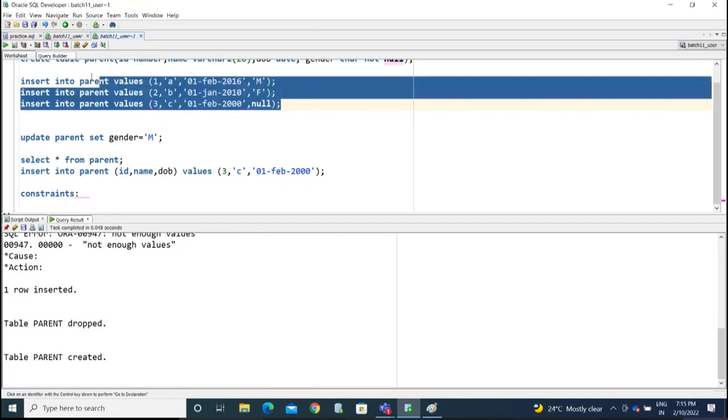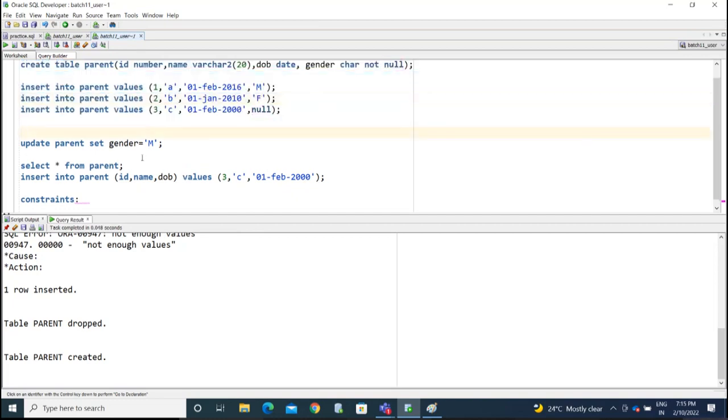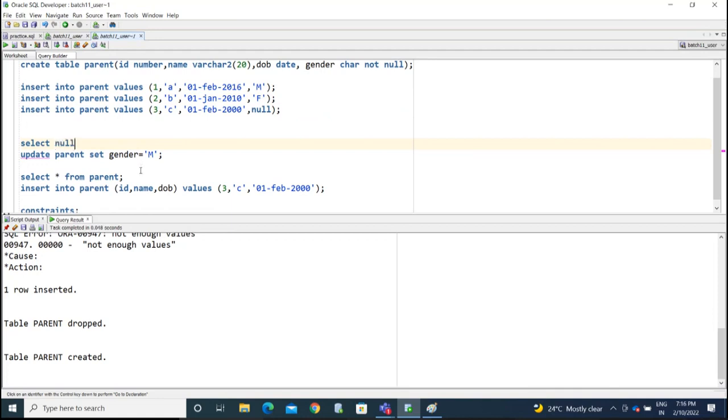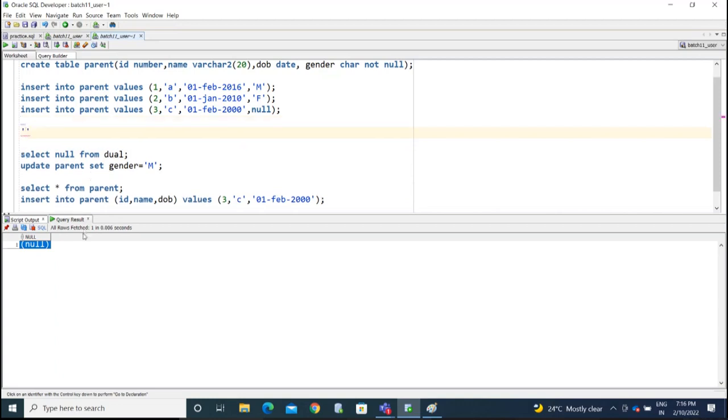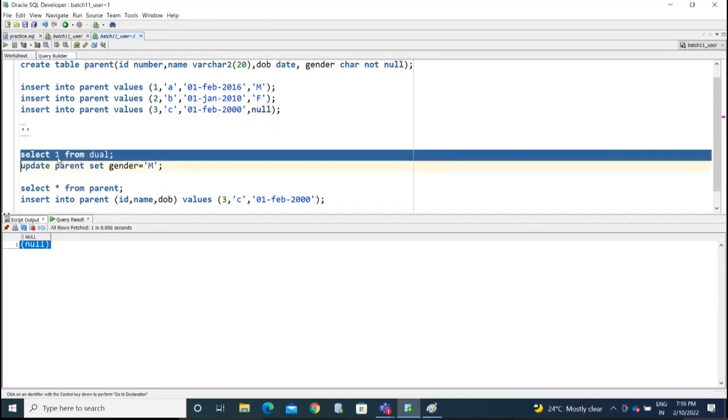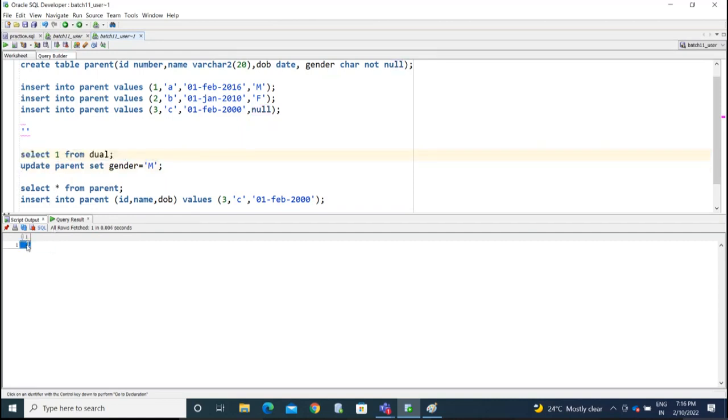If you want to see that, run select null from dual. It is displaying the null. I'm taking this value and printing it inside double quotes; it is not taking any space. It is not printing anything in this place. See here, if I mention select one from dual, it displays one. Now I'm copying this and pasting it in this place, and it is printing the value, meaning it is taking some space. Null is not taking any space. It's a blank value.